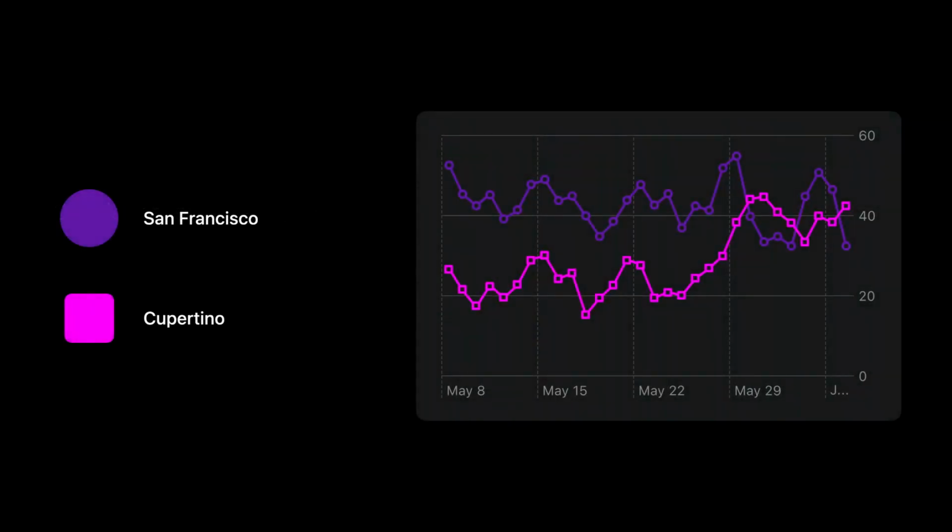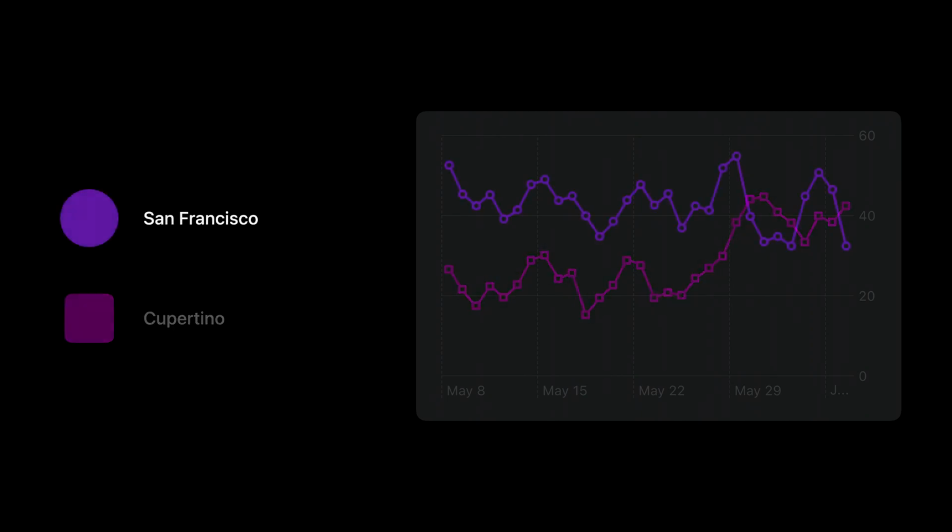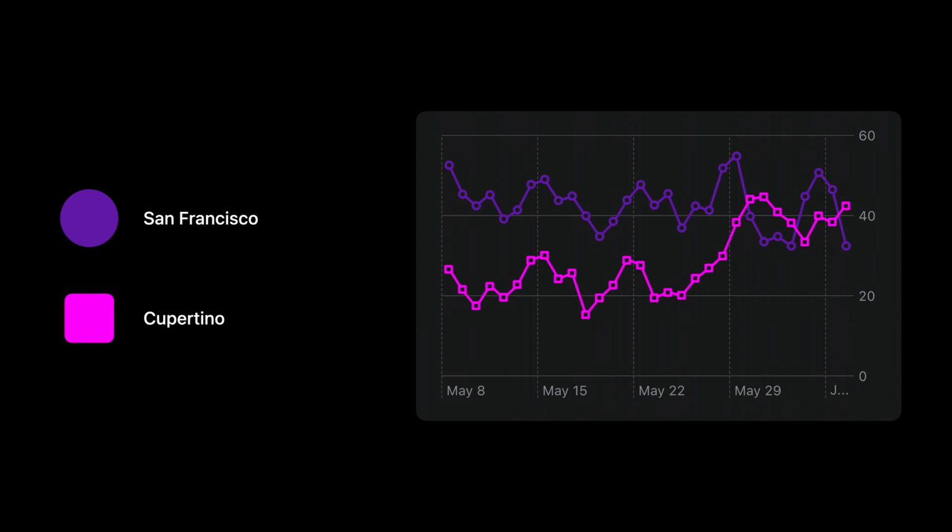Say we started with a deep purple for San Francisco and this vibrant pink for Cupertino. Notice how in this case, the prominence of Cupertino's pink, compared to the darkness of San Francisco's purple, makes Cupertino look more important. We can fix that by evening out the saturation and luminosity. That's better, and while these color choices still need some work, now they have equal weight and don't suggest one city as primary and the other secondary.